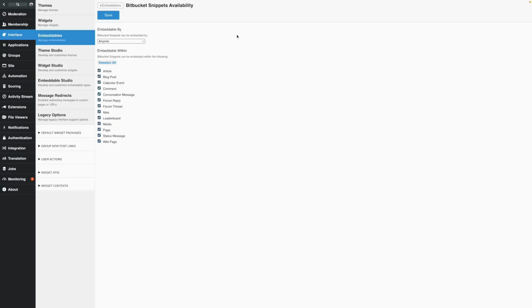As I just mentioned, this embeddable supports controls as to who can embed it and where it can be embedded. So you may want to say anyone can embed this embeddable, or maybe you only want to restrict it to certain members in certain roles. Again, you can also select what content types you would like it embedded within. It could be all, it could be a couple, it could be none. Really whatever aligns with the needs of your community.